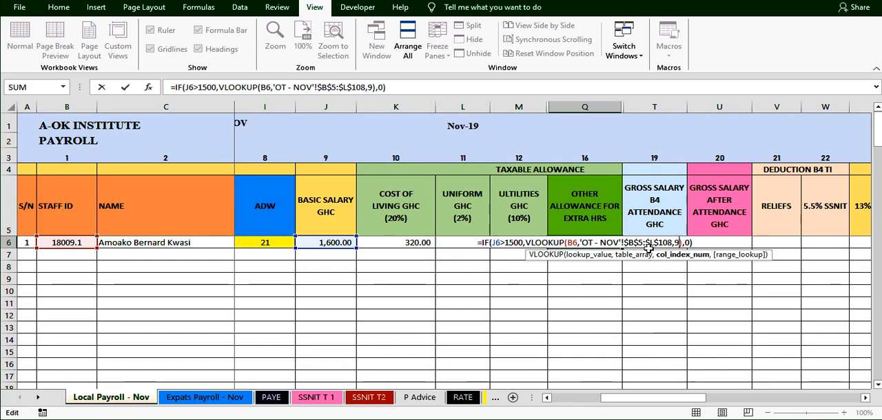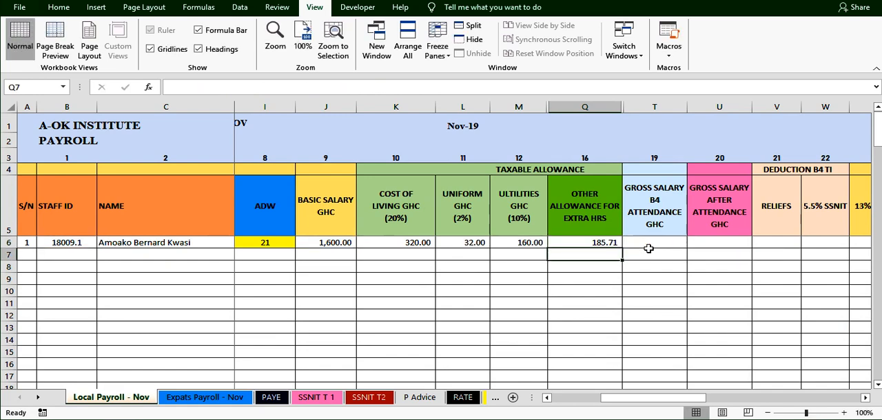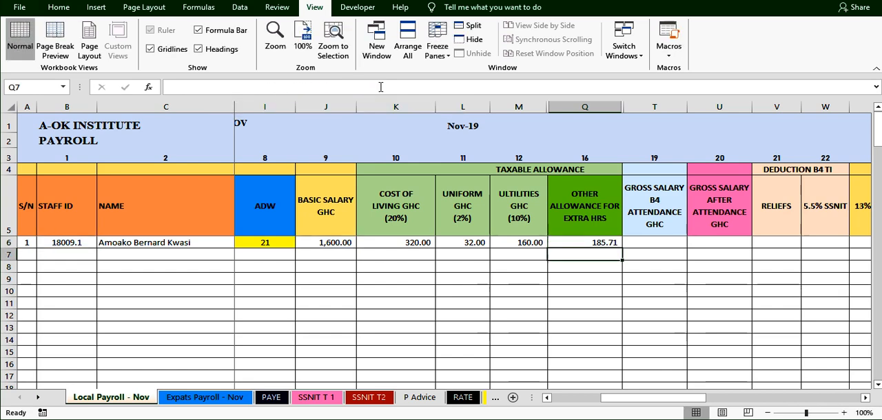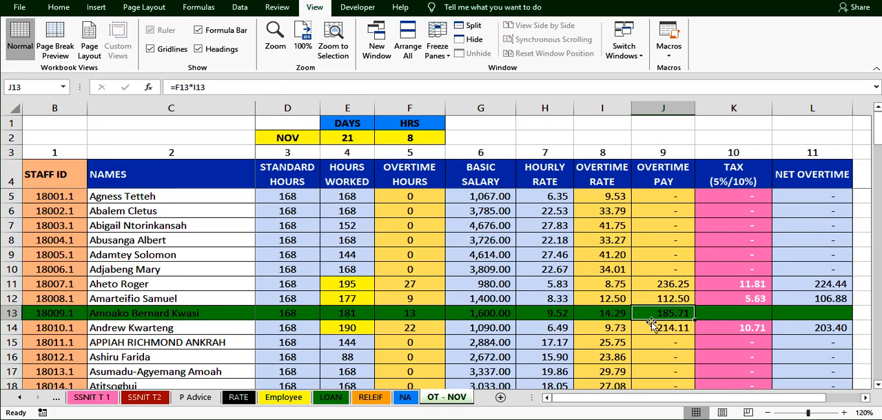If it doesn't work, we'll start all over again. So this table, this OT, up to this end is actually the table, and then the 9 is the column that has that particular detail. And if that is not the case, Excel will give us 0. So you see it brings us the 185.71, and truly when you go to your overtime to check, you can see that Bernard is having 185.71.